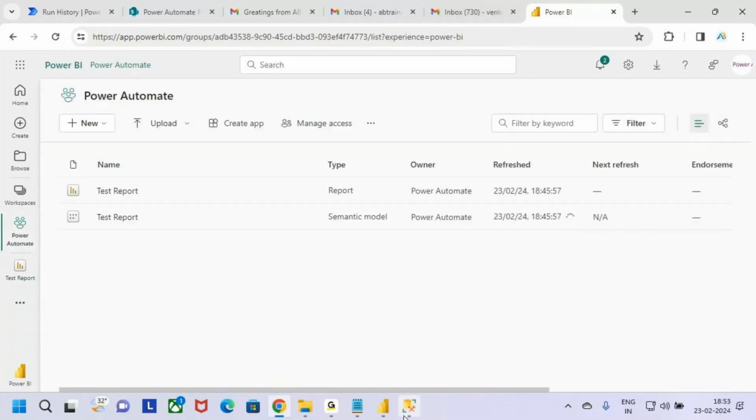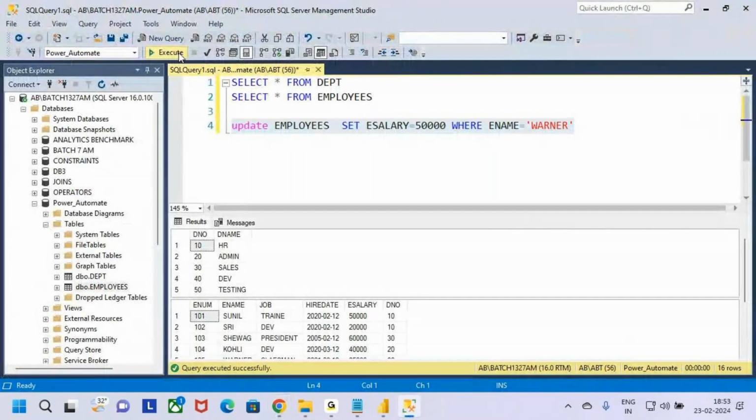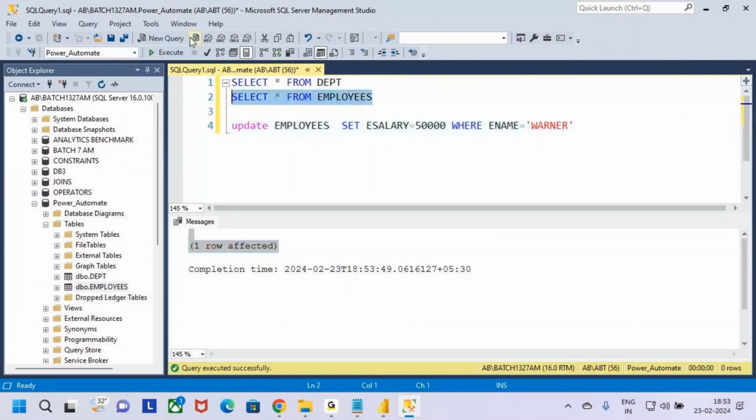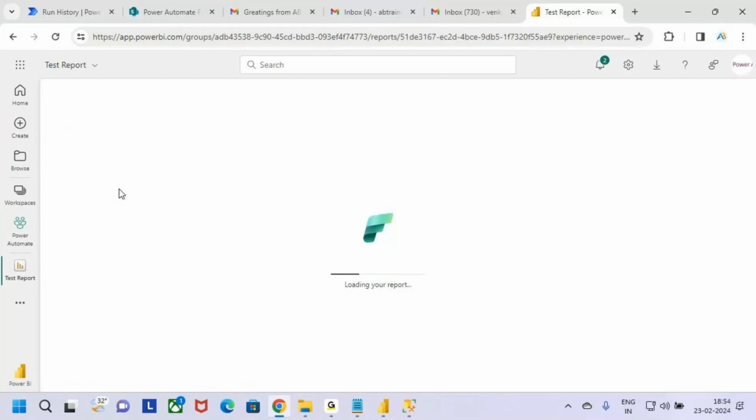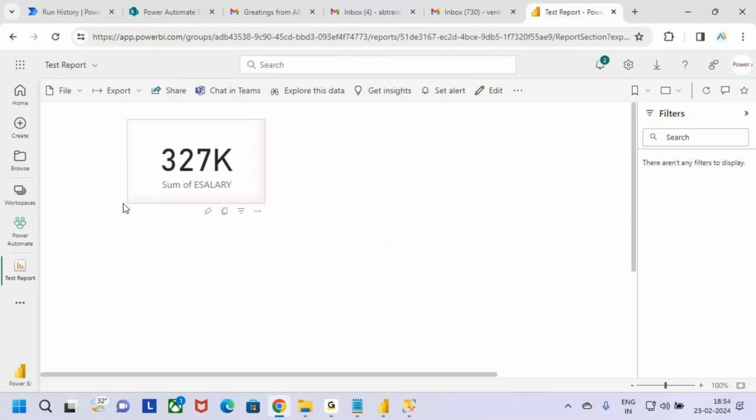Let me go and update. Click on execute. Now one row affected. Let me check the data. Now see, Warner's employee salary previously was 25,000. Now it is updated to 50,000. Let me go to the report and open it and check whether the data is changing here or not.